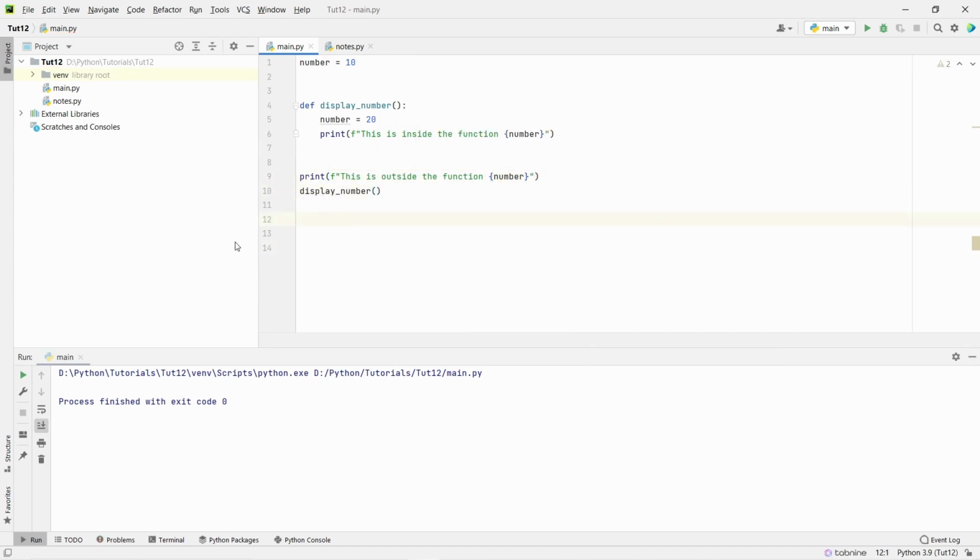Now you have a function here, display a number, and inside it, it defines another variable with the same name as what you've defined above. Now you'll see the editor will warn you to say that you are shadowing the name, and that's not a good practice. You should have different names.